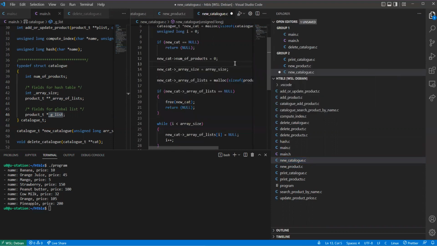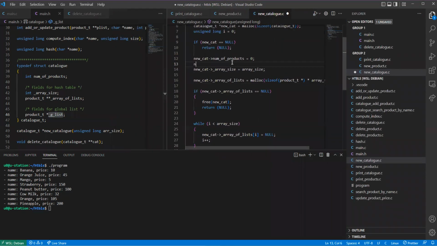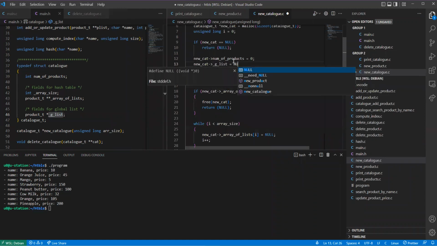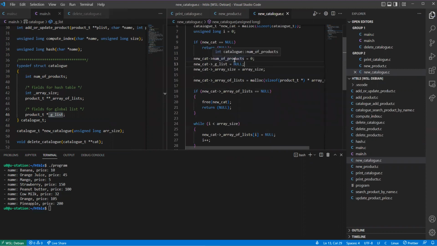So new catalog. I'm going to reduce this window. New catalog, a G list that contains all. It is a list that holds a reference to the first element, and we can jump from one element to another using this global list, and we can look through the nodes or the products in an ordered way.